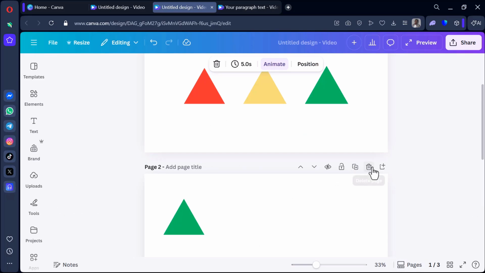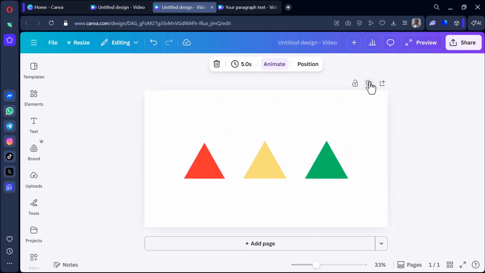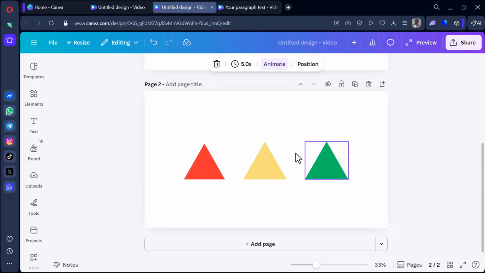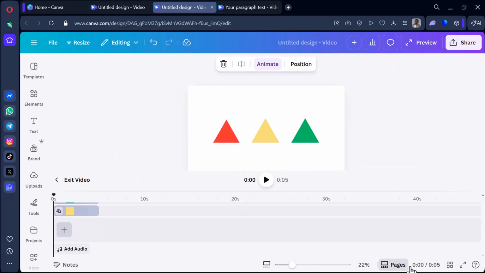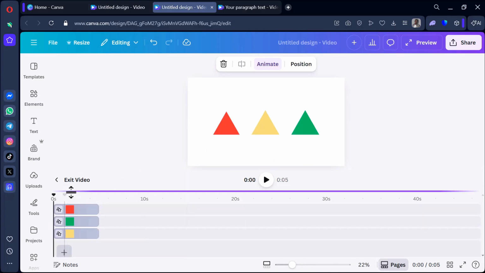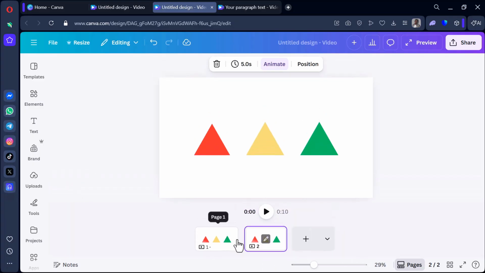Let's go ahead and delete this. Now all you need to do is click on this page here and click on duplicate. So we have successfully duplicated our page. If you want to have animations between your pages, that's to create actual motion graphics, go ahead and click on the pages. All right, guys, so once you have clicked on the pages menu here, go ahead and click on exit. And now you can add animations between the pages.